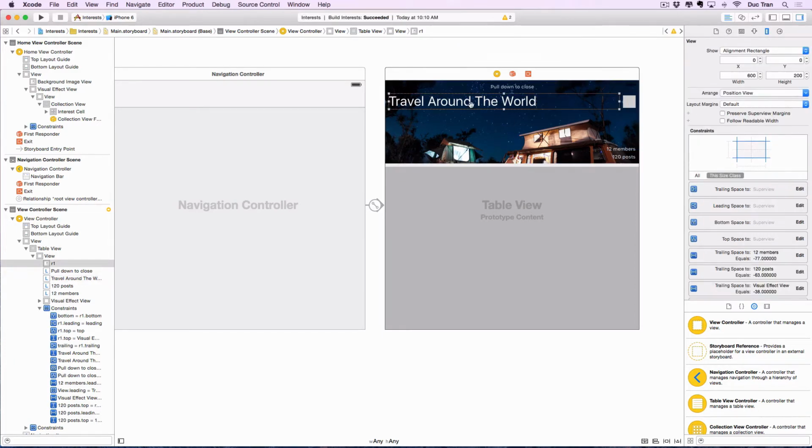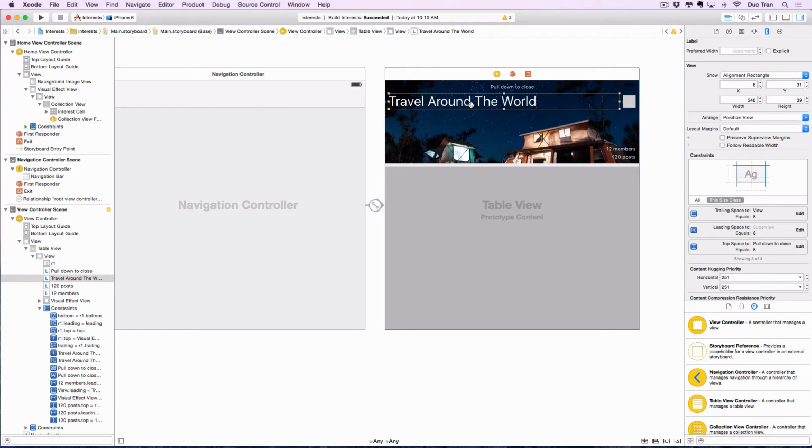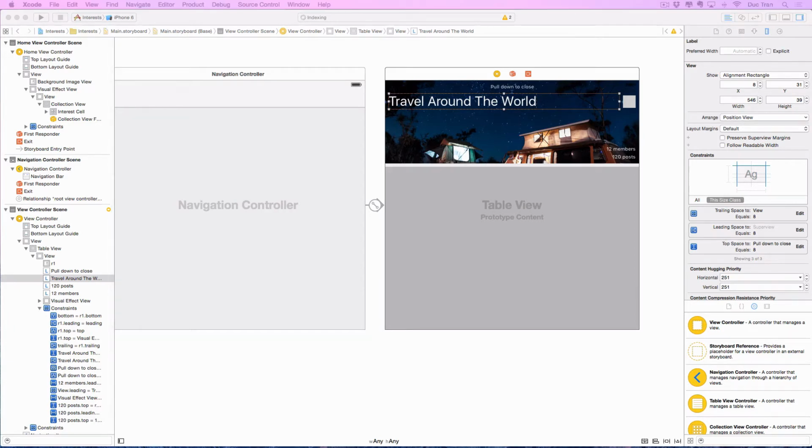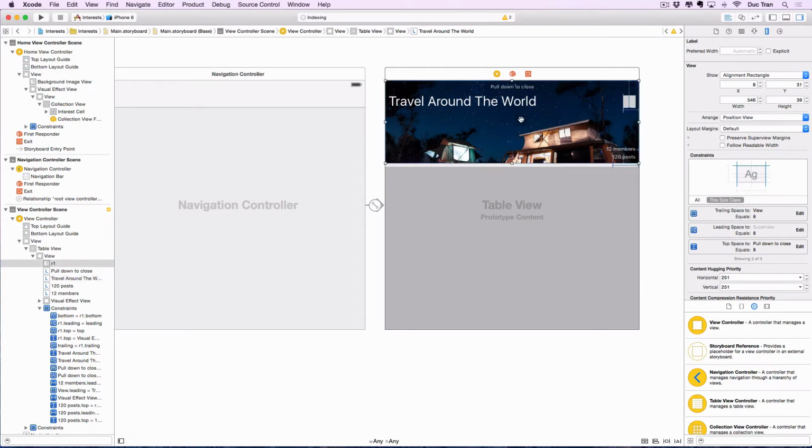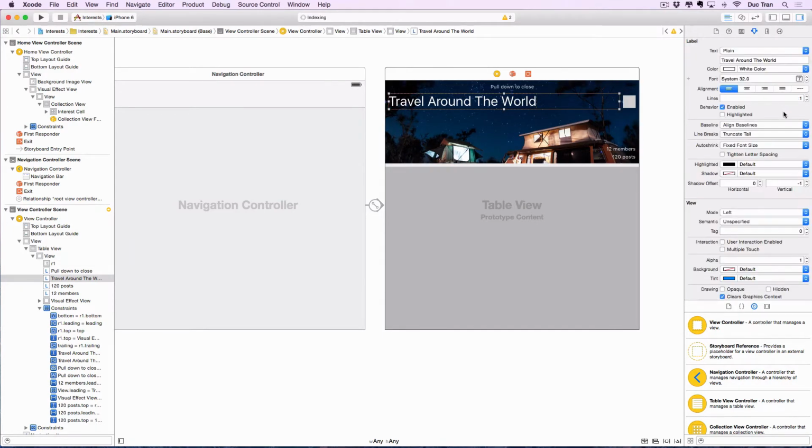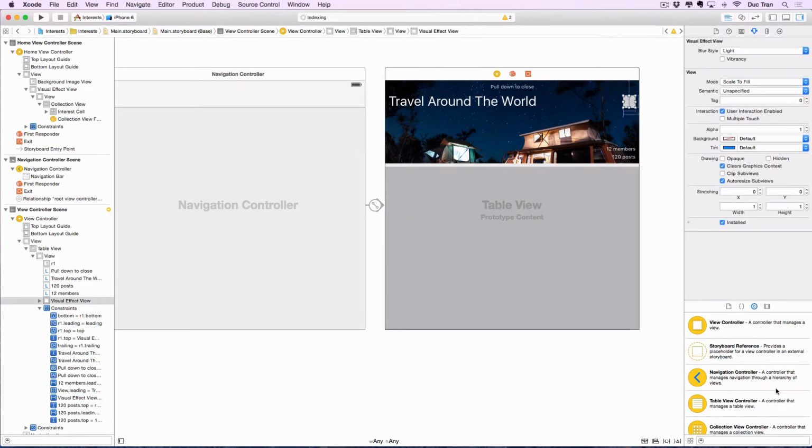Now for this travel around the world, maybe we would want it to have multiple lines, because a lot of the time the title for that should be quite big, right? So we want that to be multiple lines. So let's go over here and change it into 0. And now let's drag out a button for that.